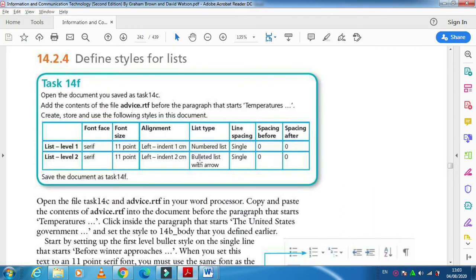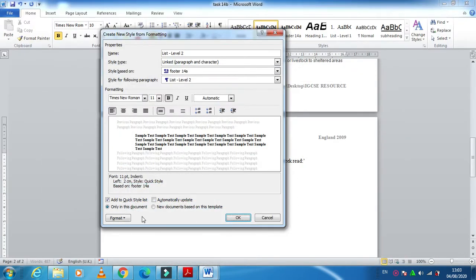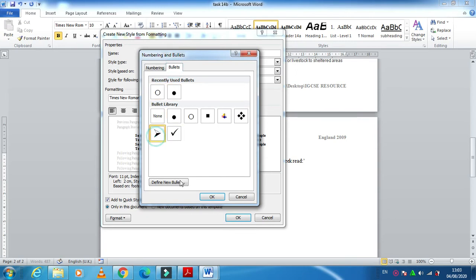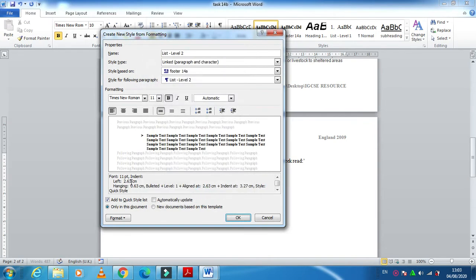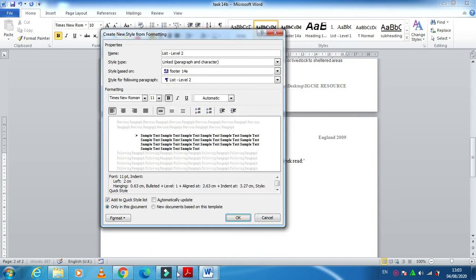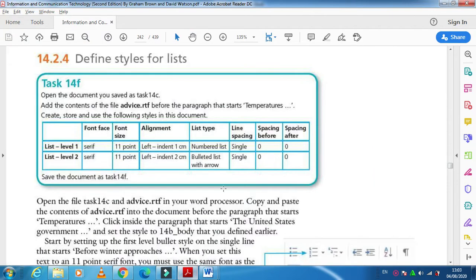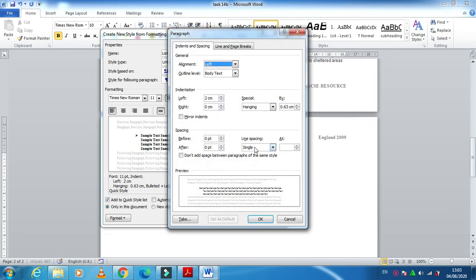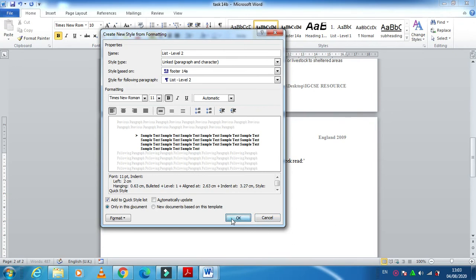Indentation 2 centimeter. It must be a bullet with an arrow. So with arrow we just need to click here, this one. Yes, look at this one, it is 2.63. No, so we need to go to paragraph again, just type here 2 centimeter. Click on OK, and then they ask us for single and before and after 0. So for line spacing we need to click on paragraph, and before and after 0, and single line spacing. Click on OK, then just click on OK.